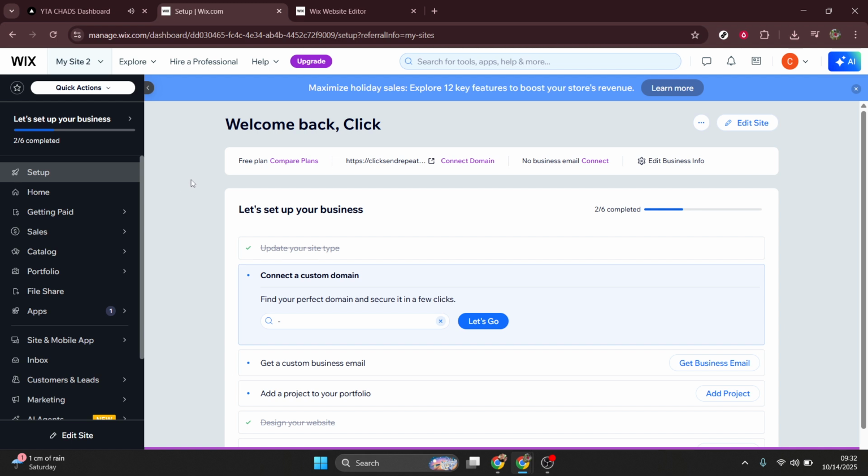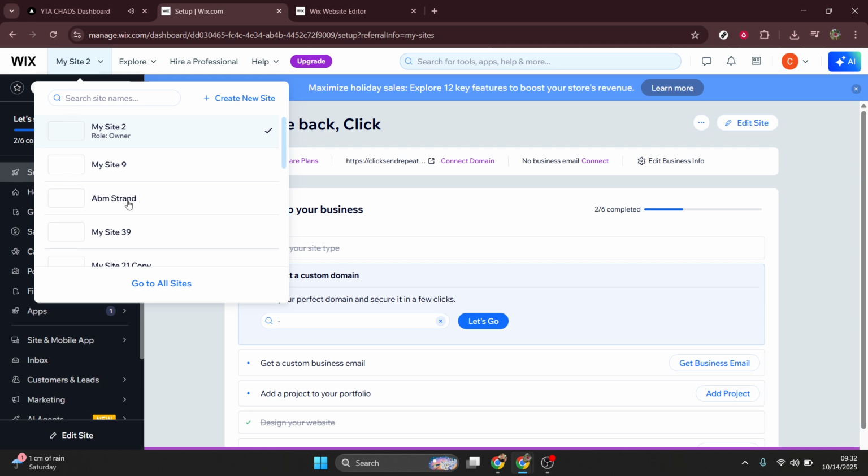To get started, first, you'll want to head over to wix.com and log into your account. Once you're logged in, select the website you'd like to work on. This will take you to your dashboard where you can manage your site settings. Now click on Edit Site to open up the Wix editor. This place is going to be the control center where you manage your pages, content, and design.